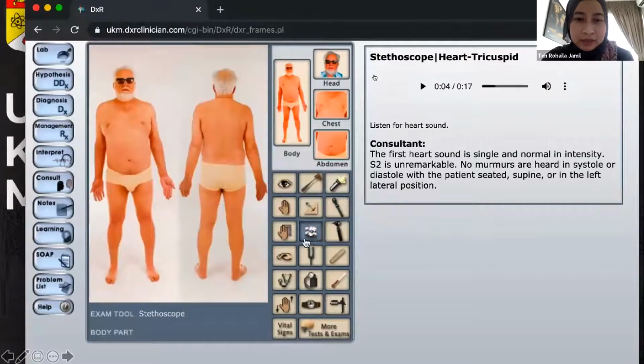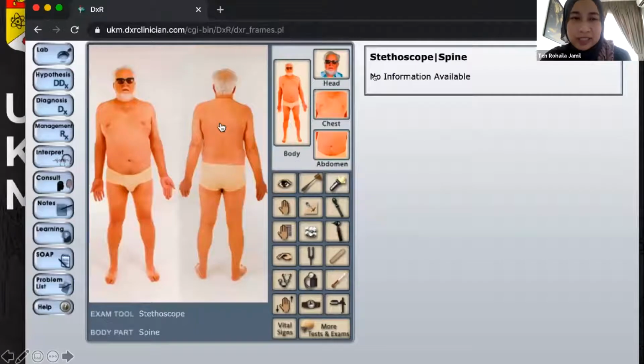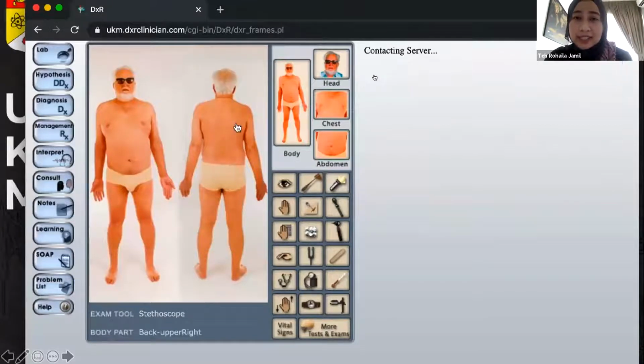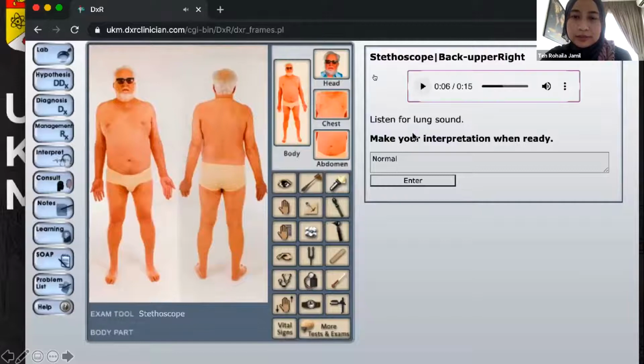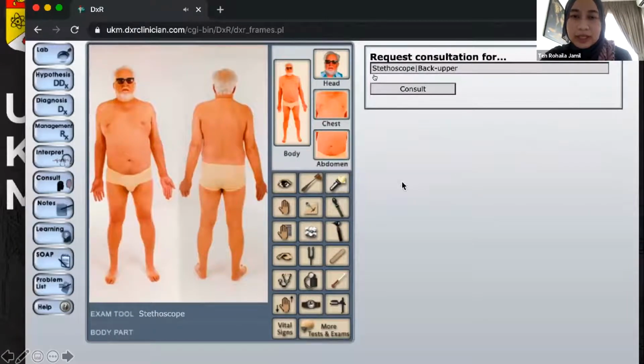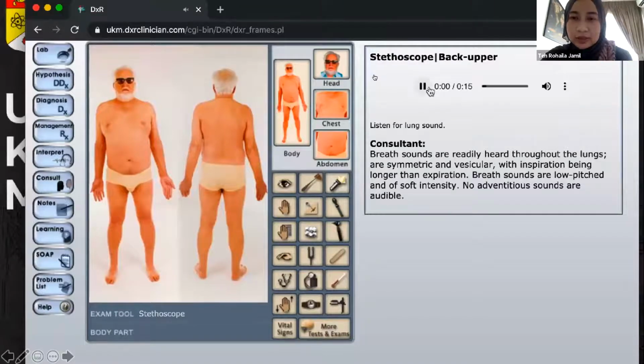So you can choose other parts of the body. Let's say you want to listen to the lungs. That's the spine. So you have to really listen, put properly where you want to listen. So this is the lungs. So similar, you can consult and see. So no, it's normal, right?